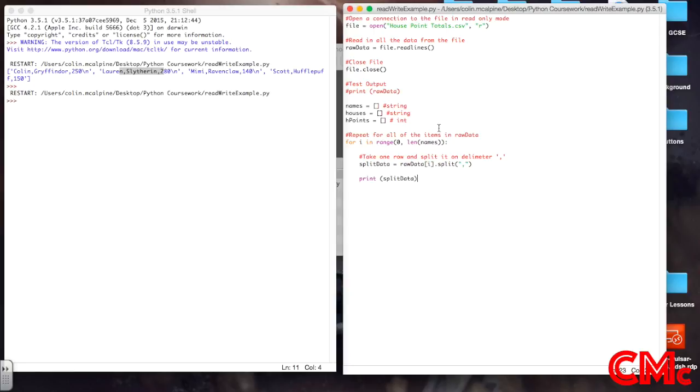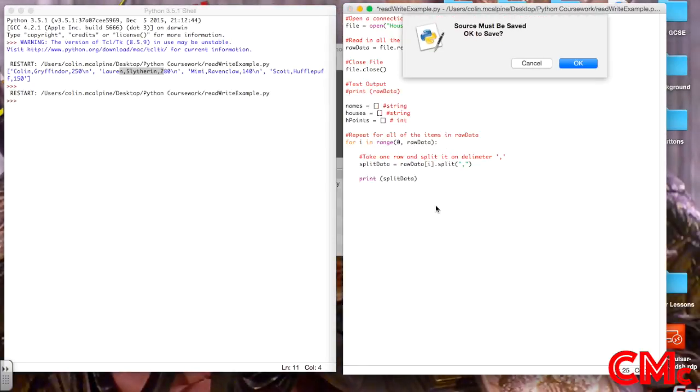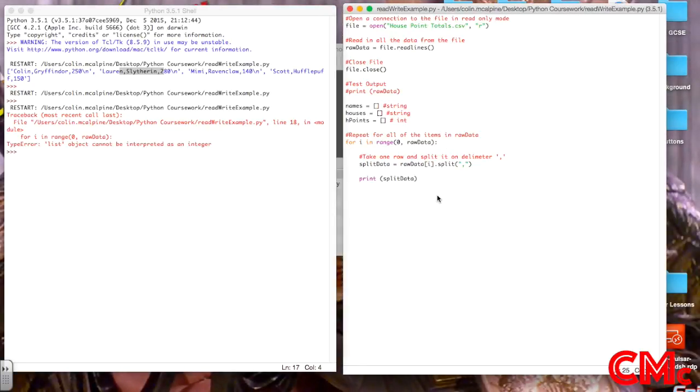Now I've actually made a mistake here. I put in the length of the names array. That should actually be the raw data array rather than the length of names, because obviously that's empty right now. We haven't actually put anything in it. And I've removed the length function.